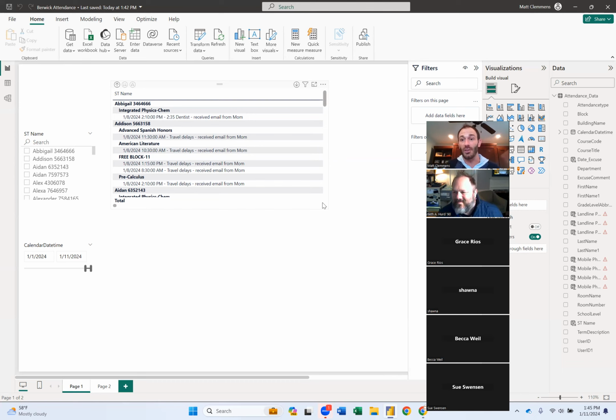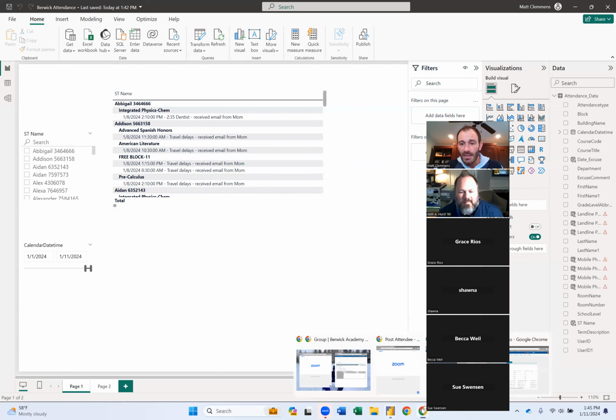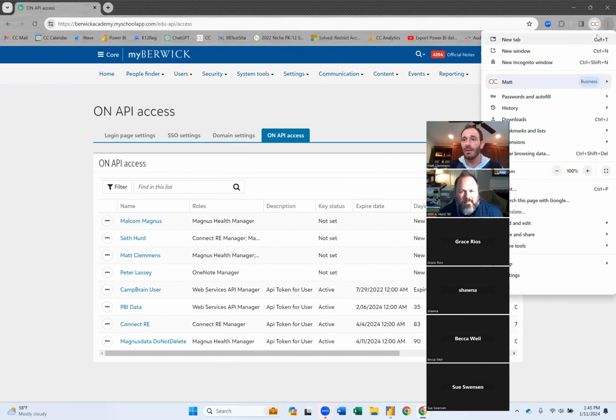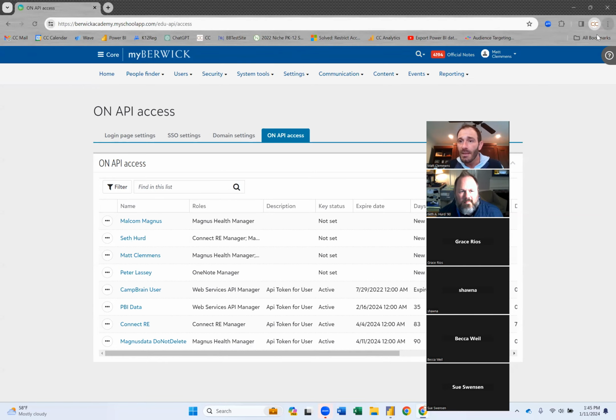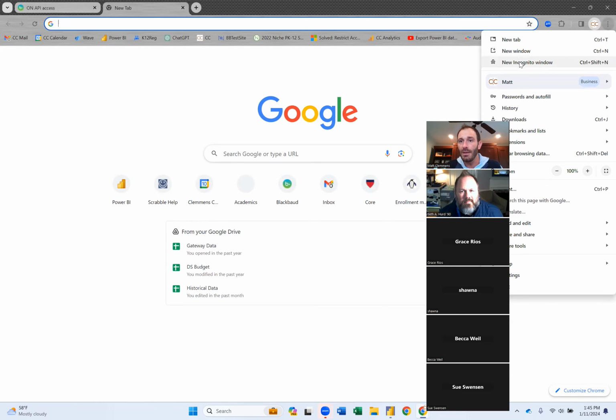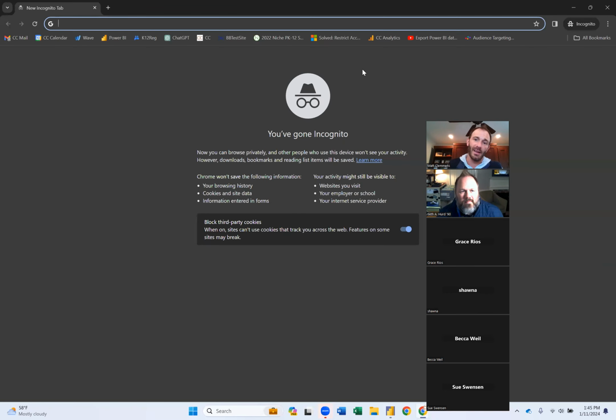I'd be thrilled to walk you through the steps on getting started and getting the data flowing. But now that we have published that, I'm going to log in. So Seth's team uses Google to manage their user logins. So I need to go to an incognito tab just so I can log into my Berwick email, and then I can side door into Power BI.